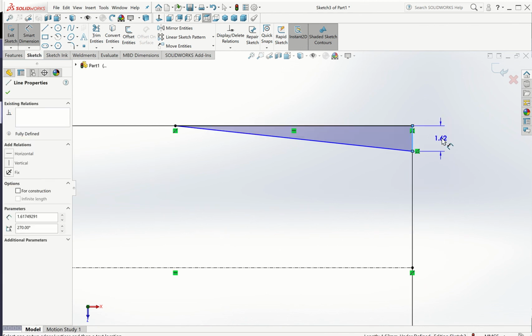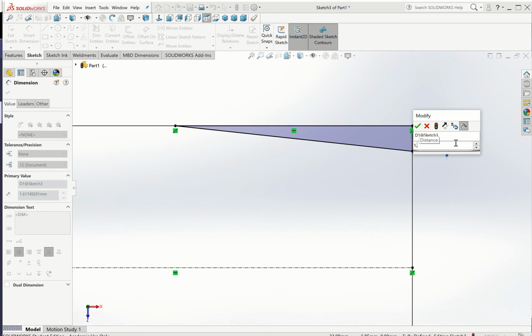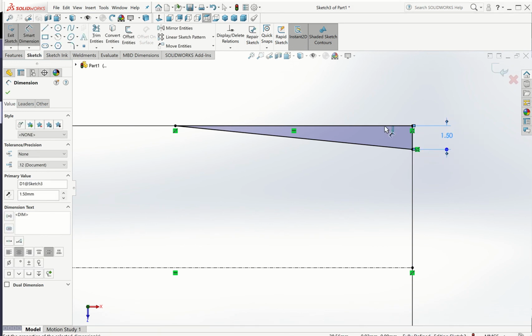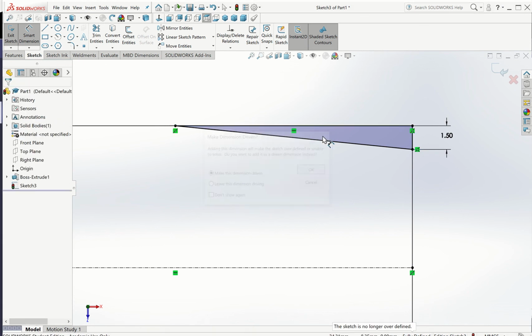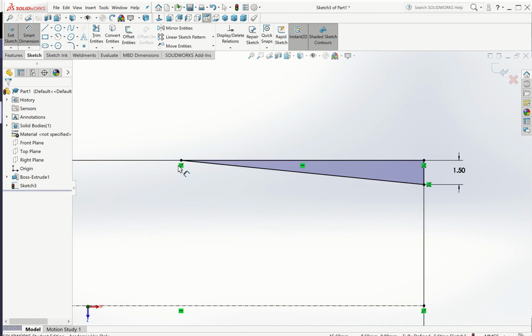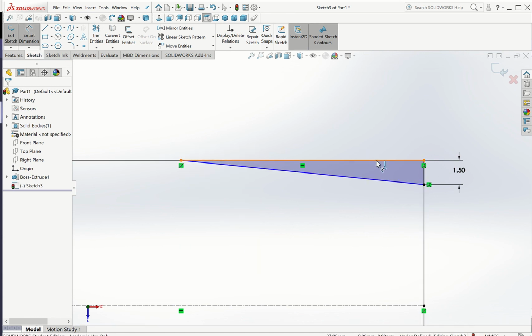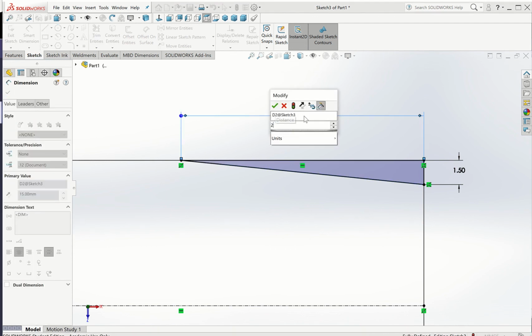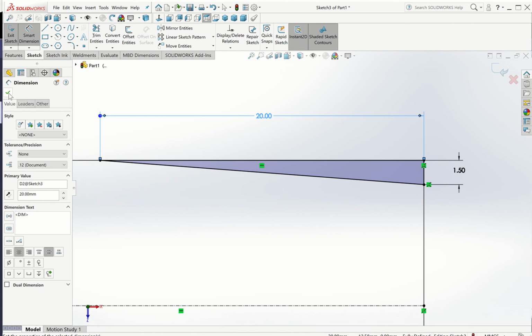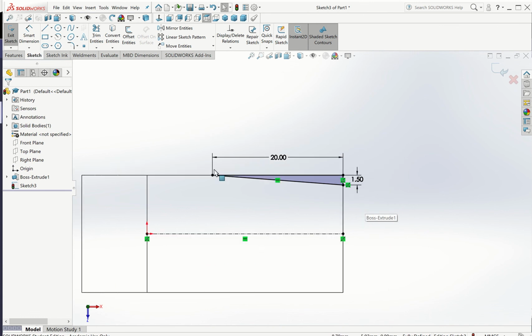Now I need to smart dimension that. So this distance here is 1.5, and then the distance of this line is going to be 20. Okay, so I just had a relation there that I had to delete. Sometimes you'll notice that if it's coming up as driven, it'll be highlighted in yellow. So in some cases you may need to delete a relation that isn't needed. So that sketch is drawn.